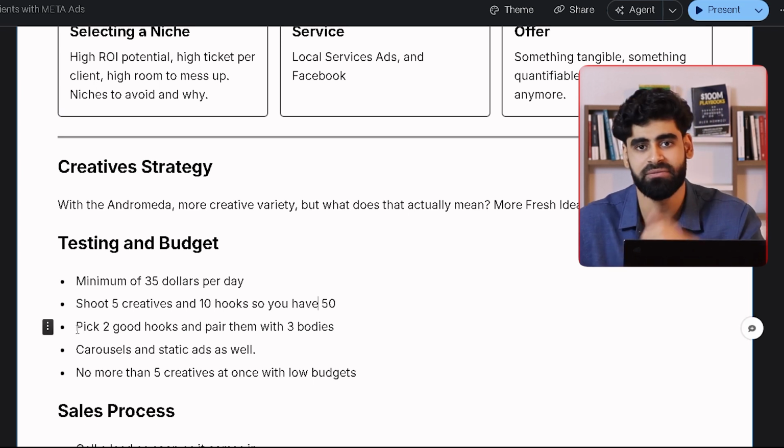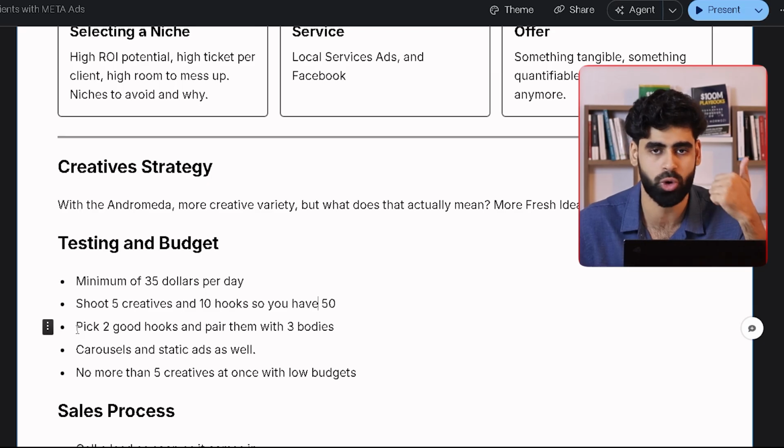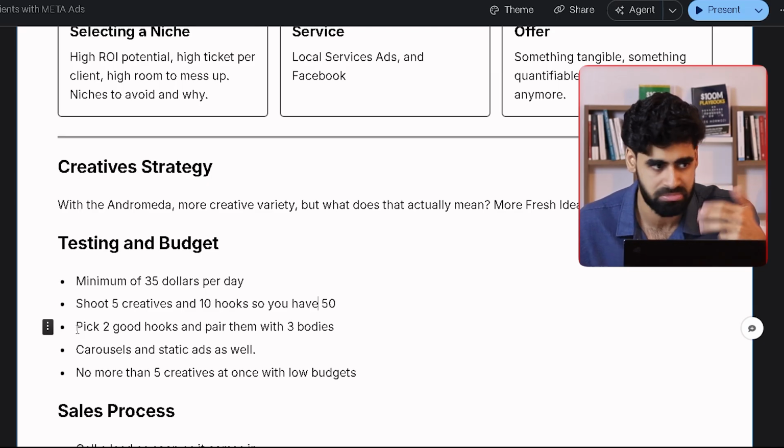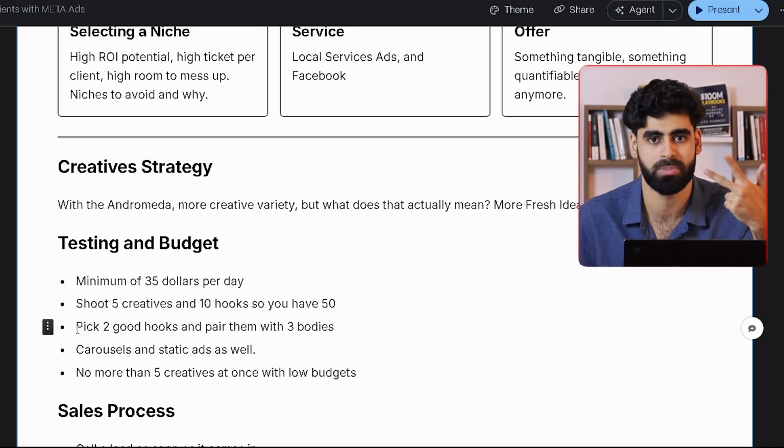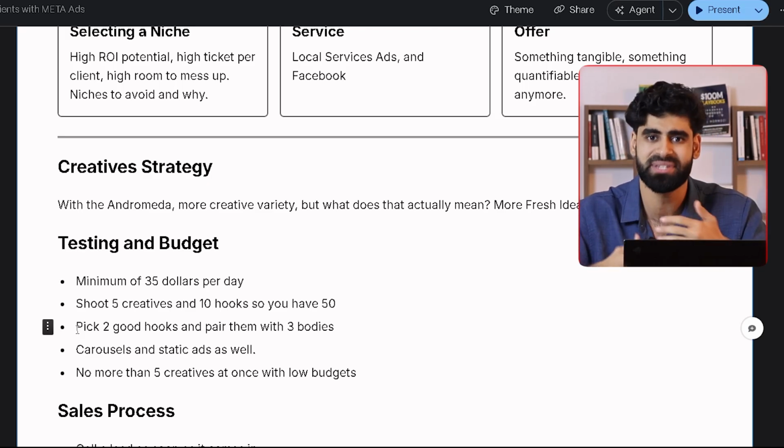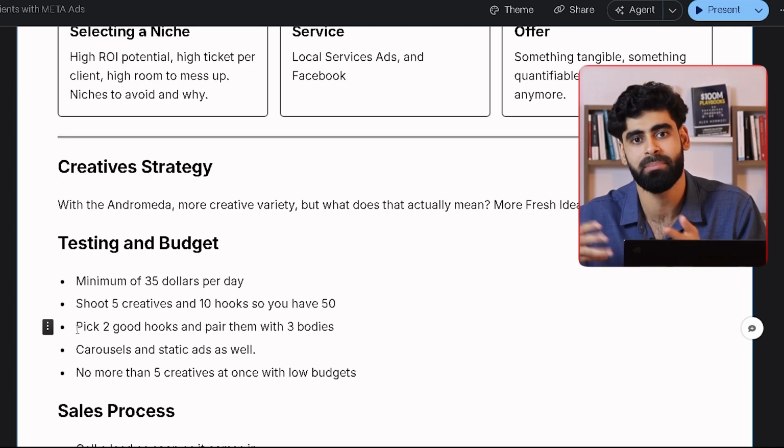You wanna pick 2 good hooks and then you pair them with 3 bodies. So for example, you can have hook 1 with body 1, hook 1 with body 2, hook 1 with body 3, then hook 2 with body 1, hook 2 with body 2, and then hook 2 with body 3. This way you have 6 different ad variations, and then you can let Meta play out.